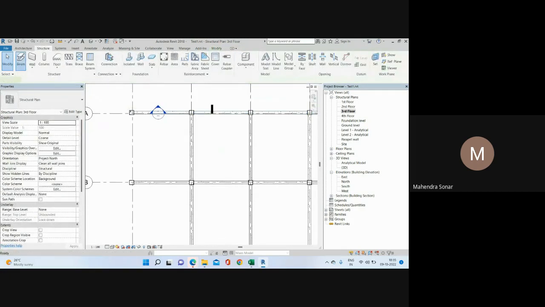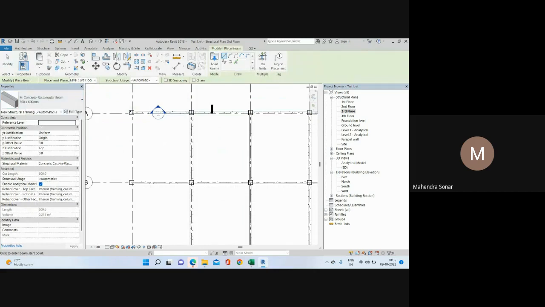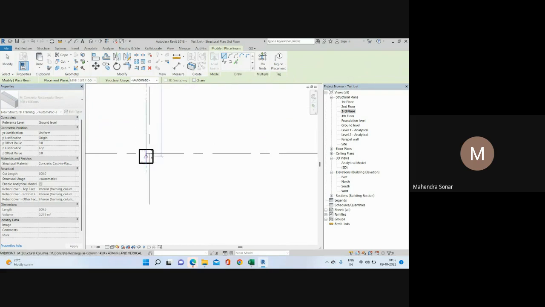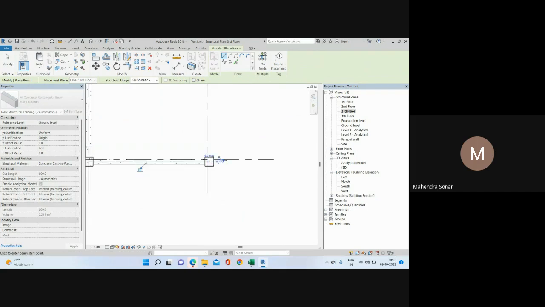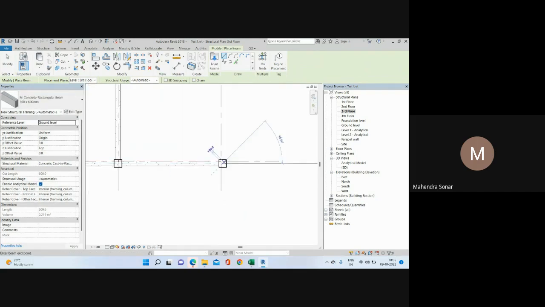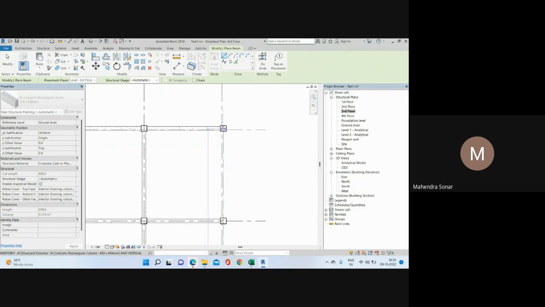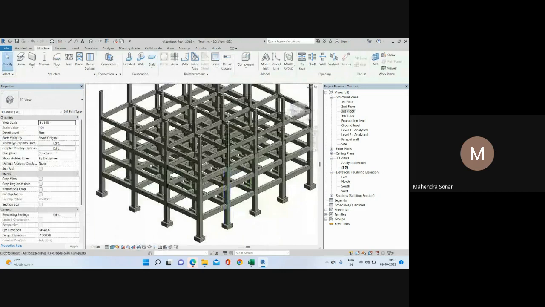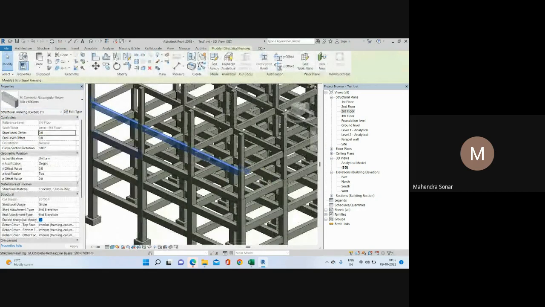Go to again beam 300 by 600. Use this first point to last point, then last point to here end. Then similarly you can add here and add here, right? If you look at it in 3D view, you can see. Okay, so this size is different and this size is different. Okay, so you can add the different size.